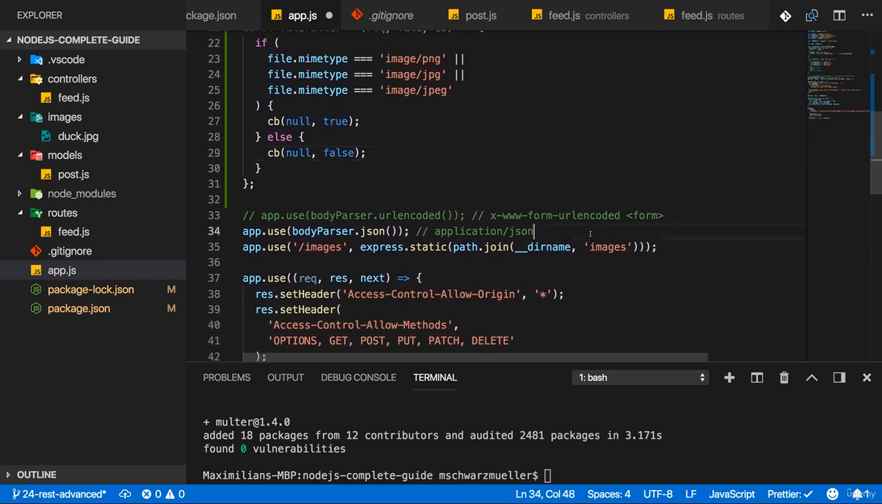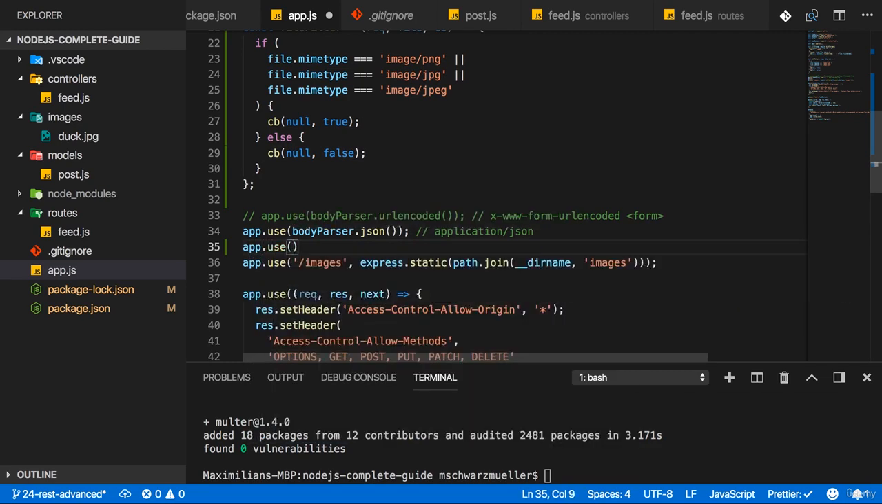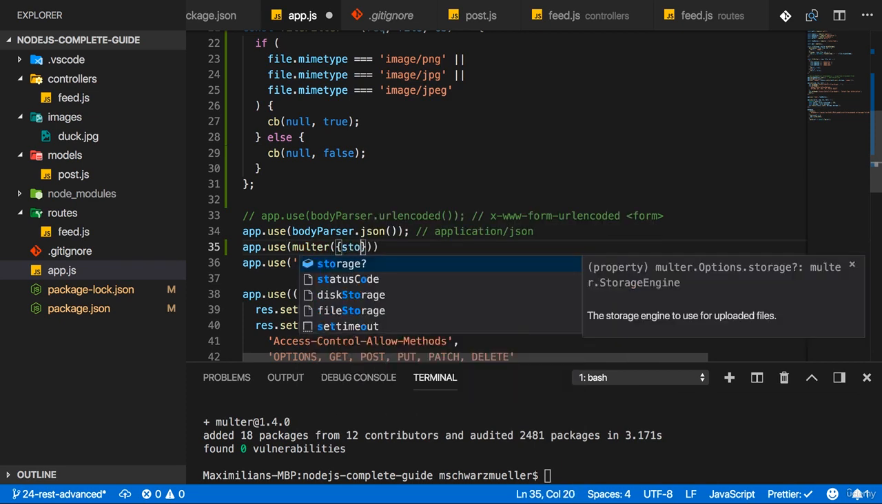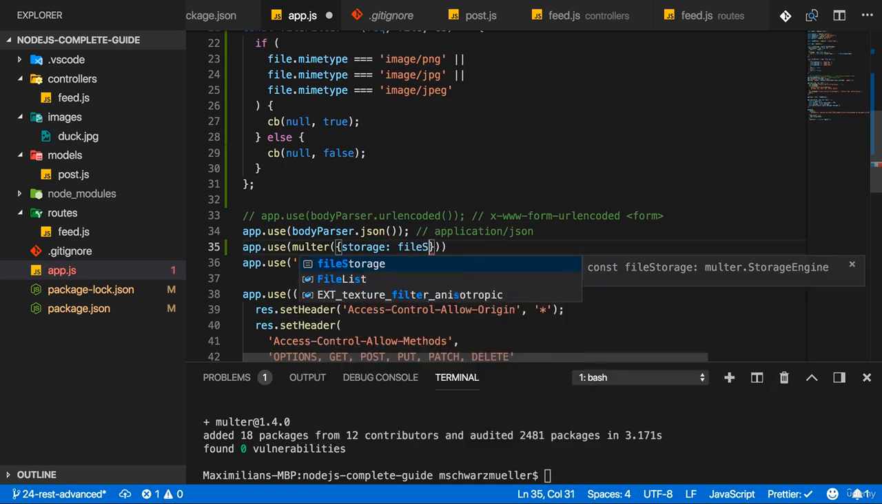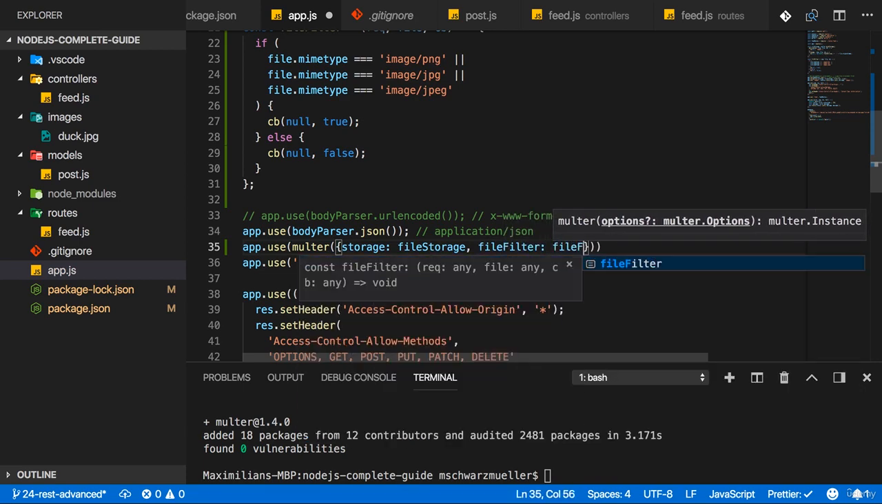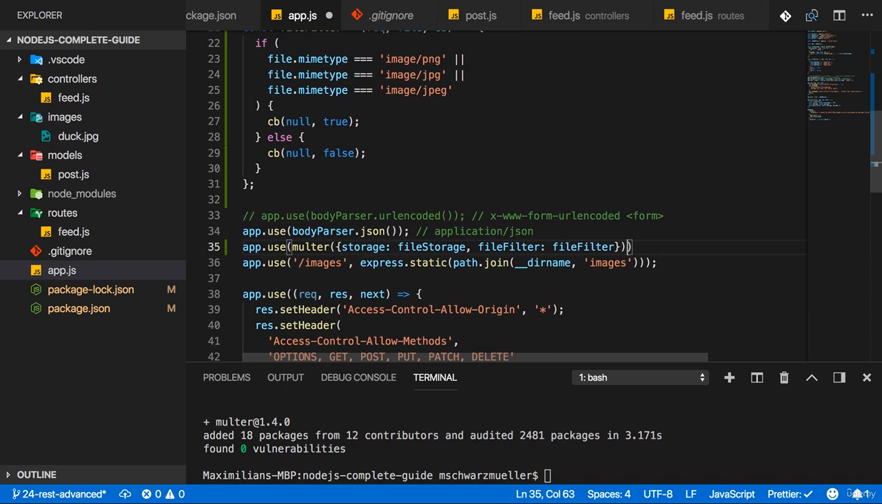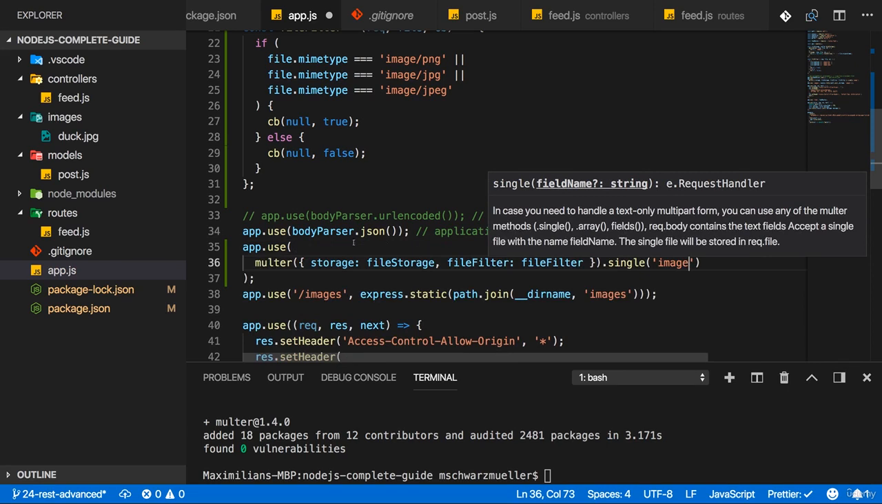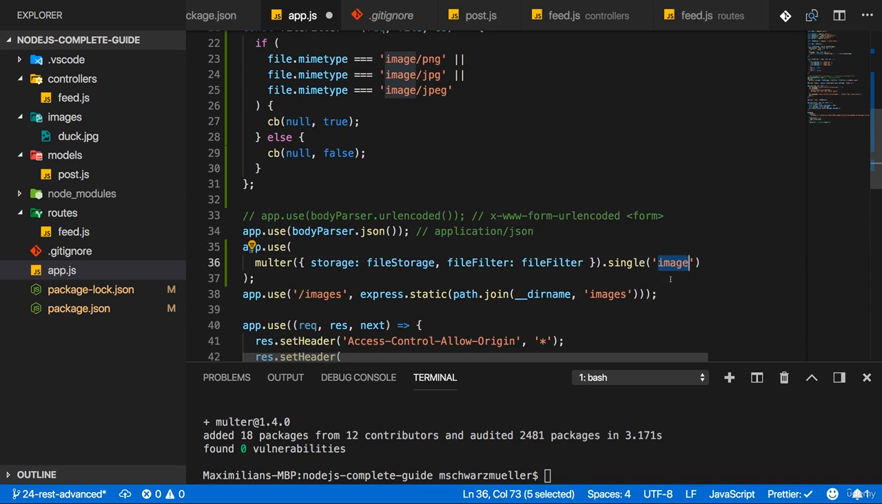Last but not least, I need to register Multer, and I will use it here, maybe after the JSON body parser. I will use Multer as a function, pass an object to configure it, assign storage to my own file storage constant we just created, and add a fileFilter which points at that file filter constant we just created. On that Multer function, I'll then also call single('image') to inform Multer that I'll extract a single file stored in some field named image in the incoming requests. Now every incoming request is parsed for that file or for such files.